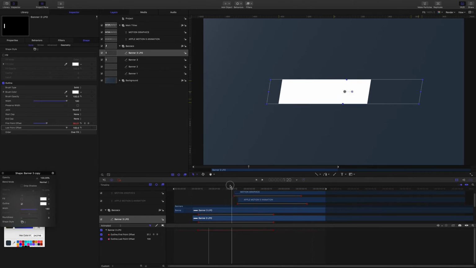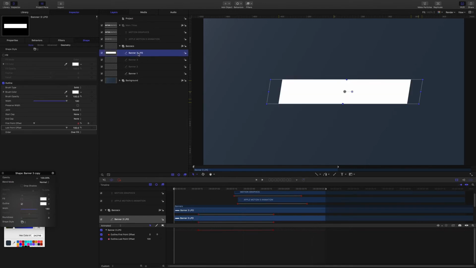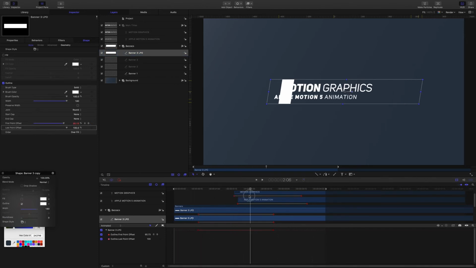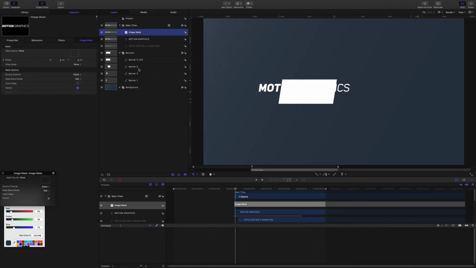Okay, then we want to bring the playhead back to the start with banner 3 LPO selected and hit I on the keyboard so that the endpoint is at the start there. So now we have a shape that we can use to mask out and reveal in the main titles as they come in. So let's select the main titles group, right click, add image mask, drag in banner 3 LPO as the source, and set that to subtract.